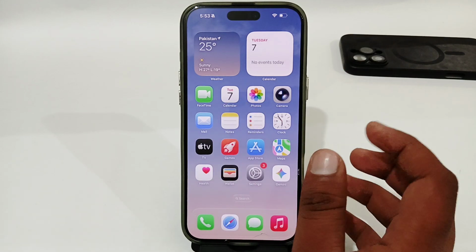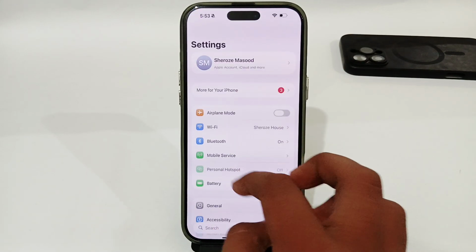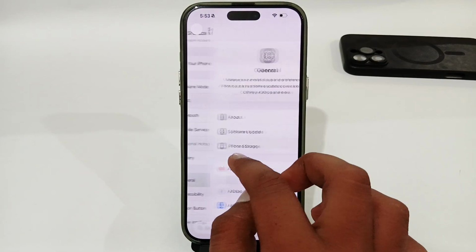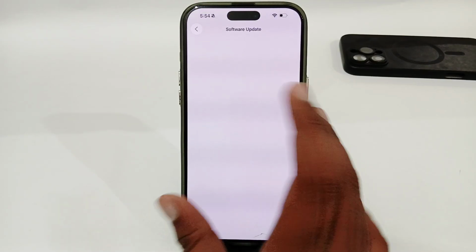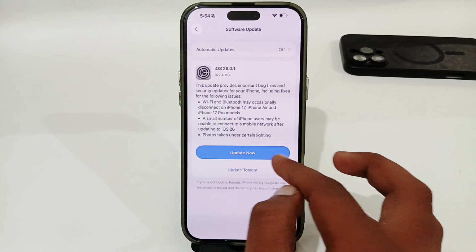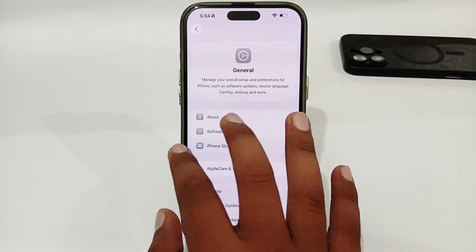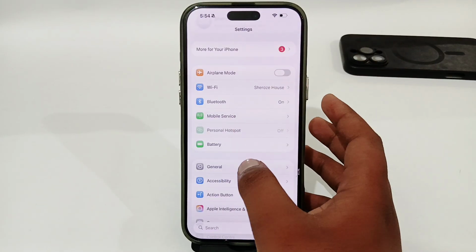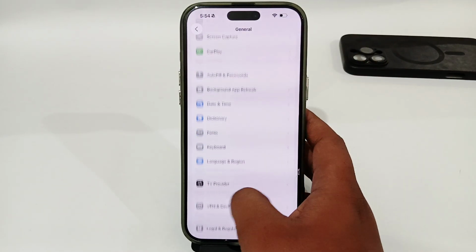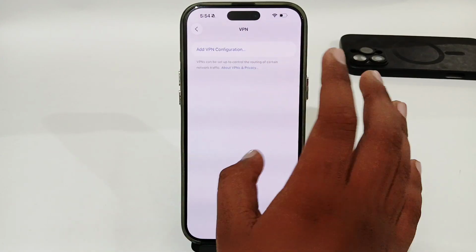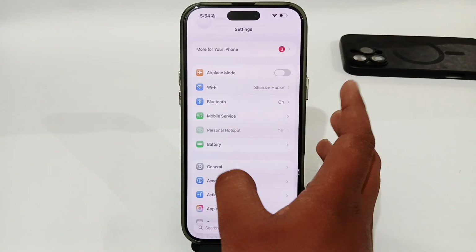The first way is that you have to open up your settings and try to update your software, because sometimes your software is not updated, so you can get these types of errors. Once you have updated, it will almost certainly fix your issue. Or if it doesn't, try to disconnect your VPN, and once you have disconnected, your problem will be fixed.